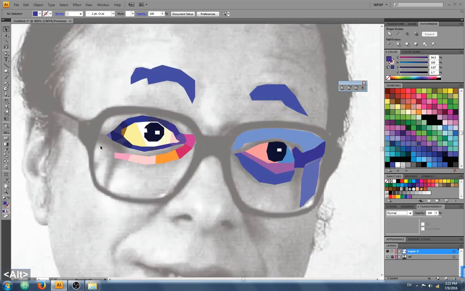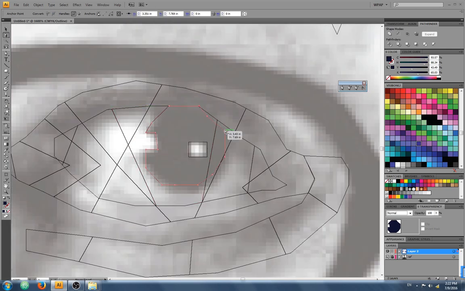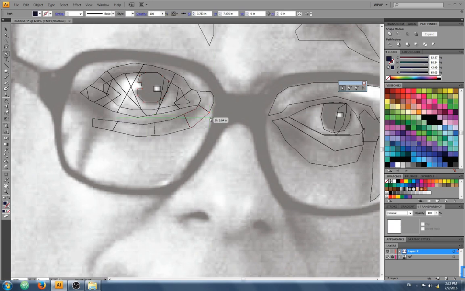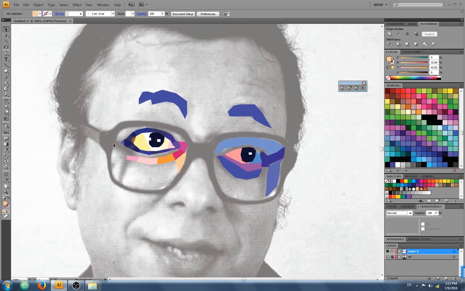I'm just adjusting all the tones also, because I think that these tones make the portrait more alive than colors, which is the theory of an artist.